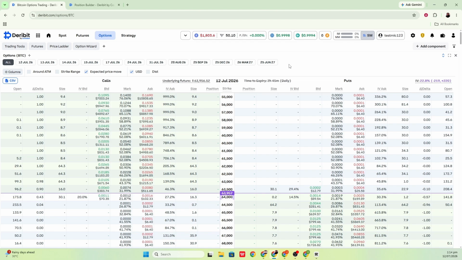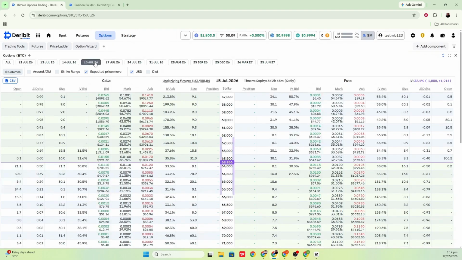If you want to view a single expiry, simply click on the specific expiration date you want. The options matrix below will immediately update to display only the call and put contracts for that expiration date.